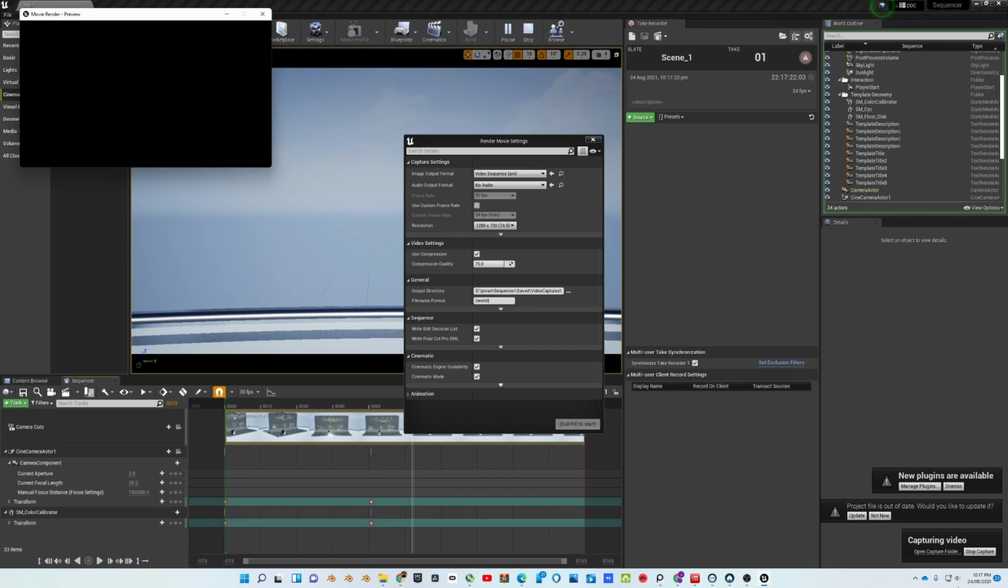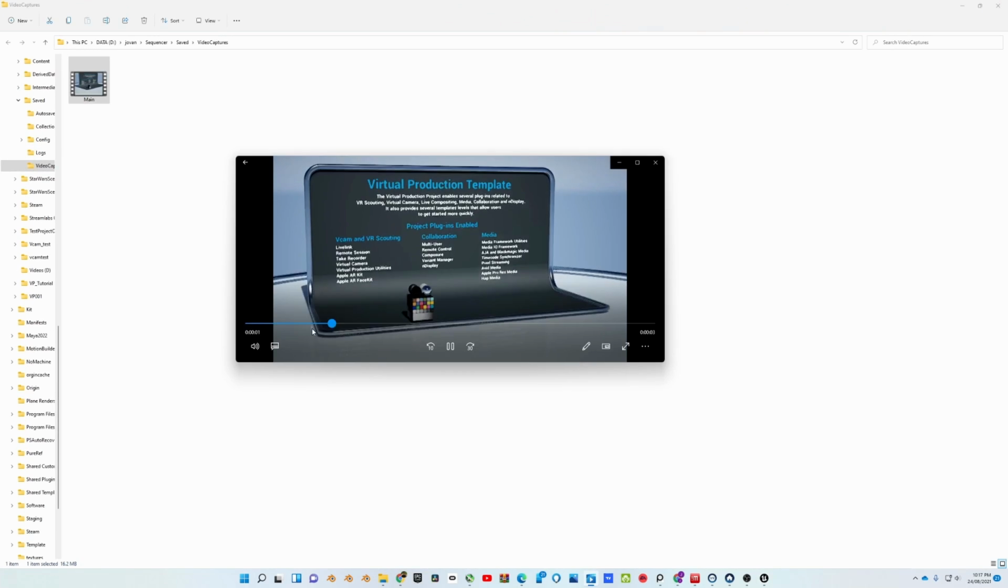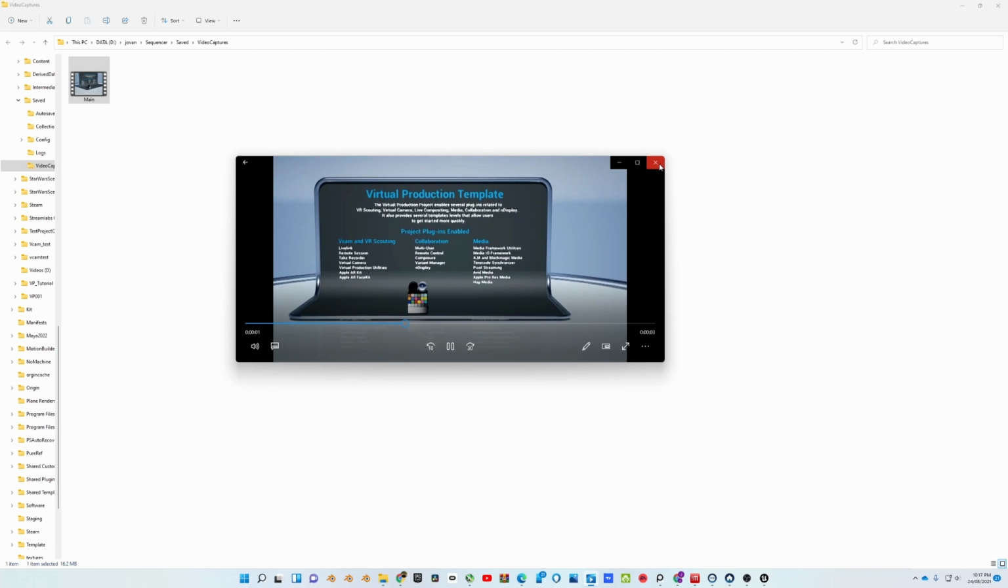You can then open up and check out each of your clips that you've rendered out by either going to the actual save location or pressing the open folder button that comes in the bottom right of your screen once the capture is complete.